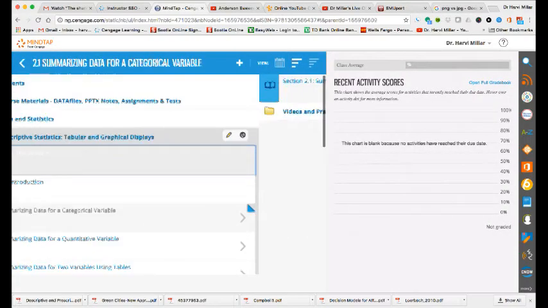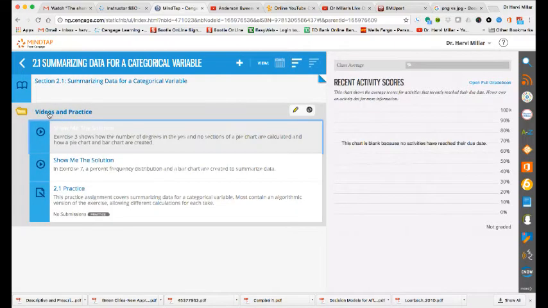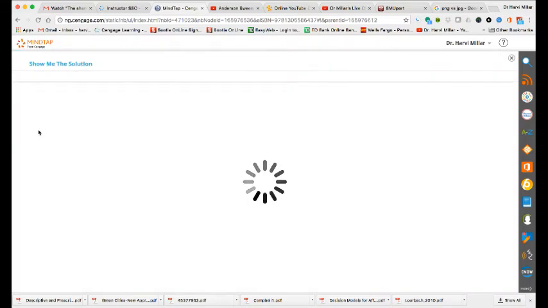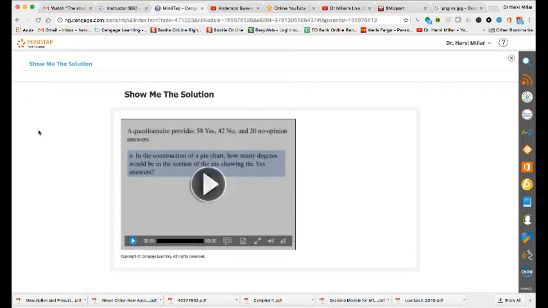Now, if you looked here, you will see that there were some videos in practice. So any video tutorials or examples that MindTap wants to present to you will be shown to you right here. Show me the solution, show me the solution. And you can see essentially what the exercise is about. This exercise shows the number of degrees in the yes and no sections of a pie chart and how they're calculated, etc. So you could basically launch this video and watch it. And that gives you, again, material to work with. All right?